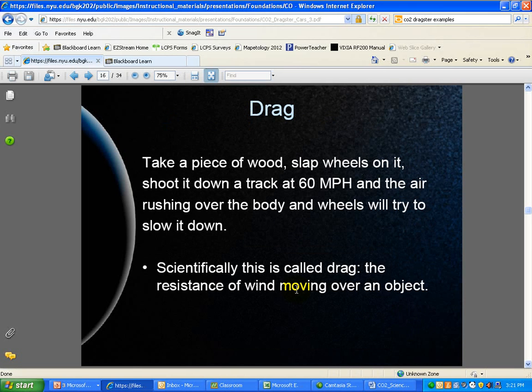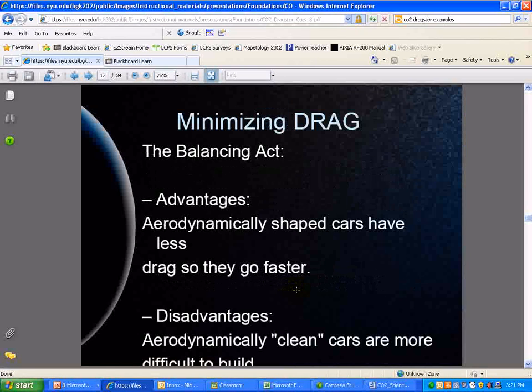So if you took a piece of wood and just slapped wheels on it, and you shot it down the track at 60 miles an hour, the air rushing over the body and the wheels will obviously try to slow it down. So scientifically we call it drag, which is the resistance of wind moving over an object. All right, so to minimize drag, we need to make sure that we, first of all, make the car aerodynamically shaped. And the advantage is, of course, aerodynamically shaped cars have less drag, so they go faster.